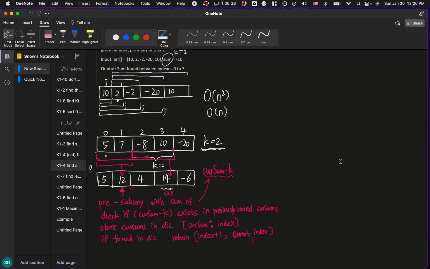The time complexity is O of n because we only loop once and store all of those in the dictionary, and then lookup time is O of 1. Yeah. So space complexity is O of n because we need a dictionary to store current sums. Okay, now let's write code in Python.